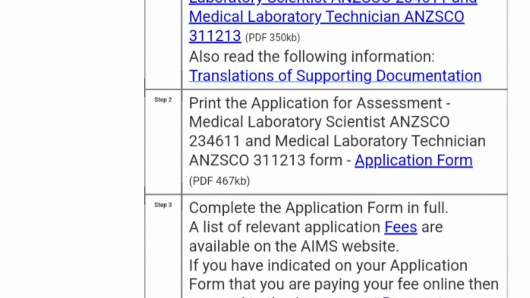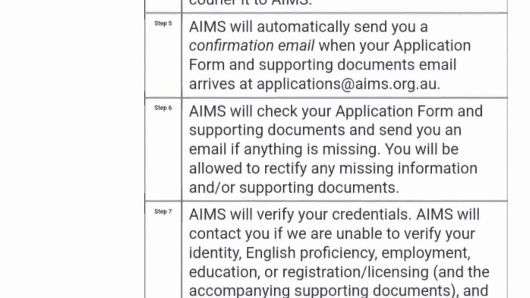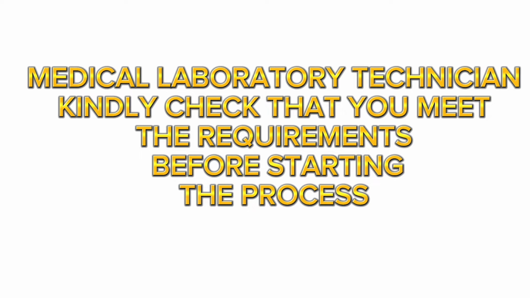After submitting all your documents to AIMS, you get assessed. Once you get assessed, automatically you can practice in Australia as a medical laboratory technician. So you see why I said this process is for both med lab scientist and med lab technician. It's sort of like a two-in-one. So even as a med lab technician, I would say you should try this route. You just give it a try. It's not hard. Give it a try.